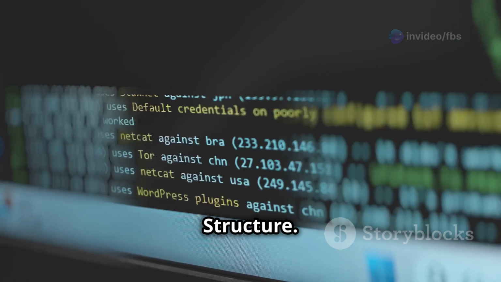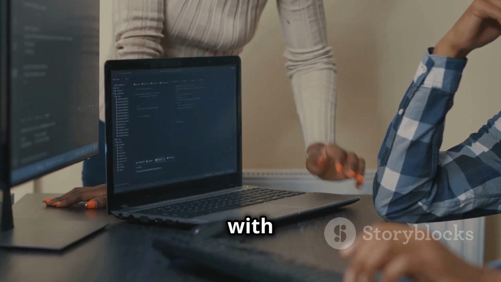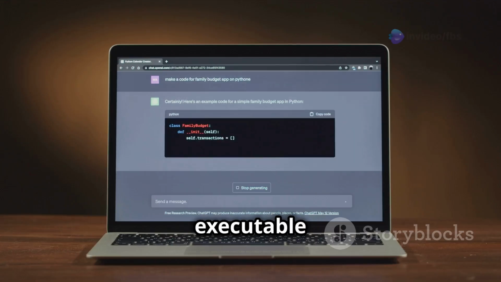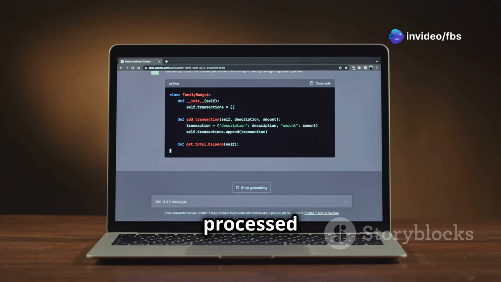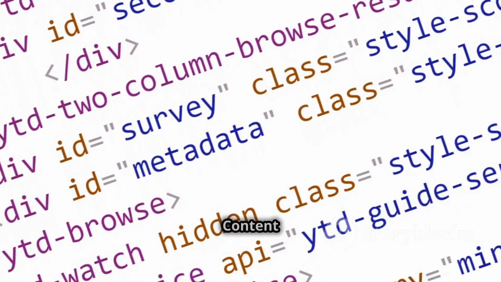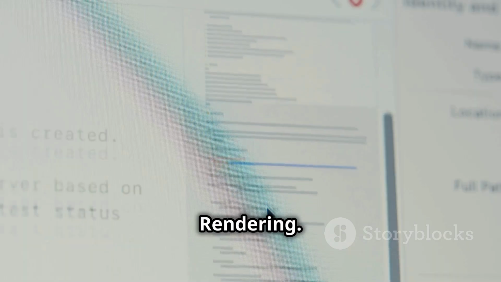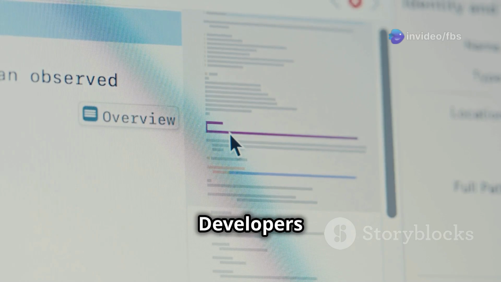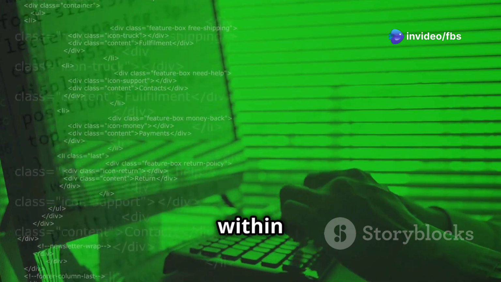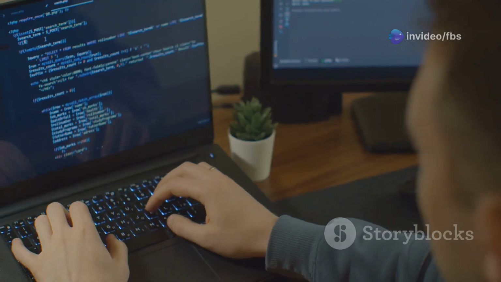File extension and structure. Files were saved with a .asp extension. The server recognized these files as containing executable server-side scripts and processed them through the ASP engine. Dynamic content rendering. Dynamic content generation was its main feature. Developers could retrieve data from databases, process it, and display it within the HTML output.